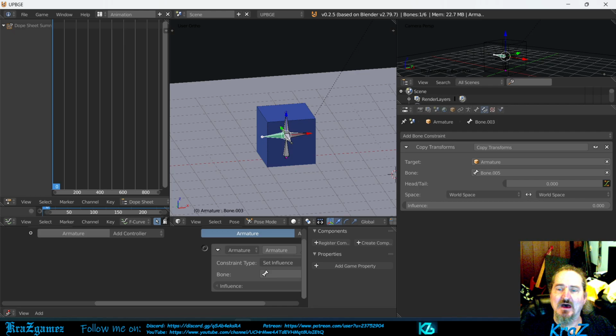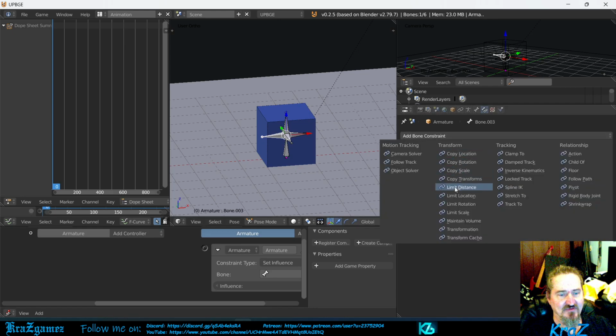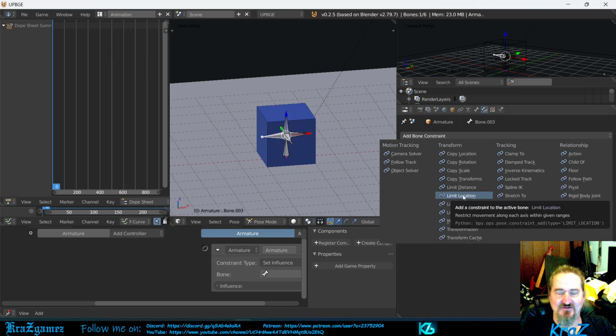So, as a rule of thumb, an influence with difference than 1 produces more interesting behaviors. Limit distance, limit rotation, and limit scale. So let's go ahead and get rid of that. Okay, so that's these guys right here. Limit distance, location, rotation, and scale. It didn't have location. I guess it's a separate one.